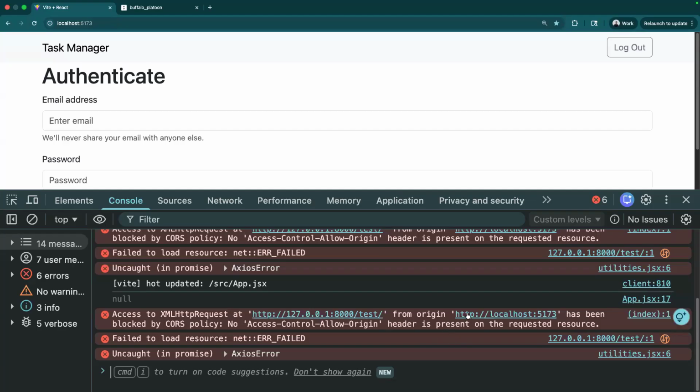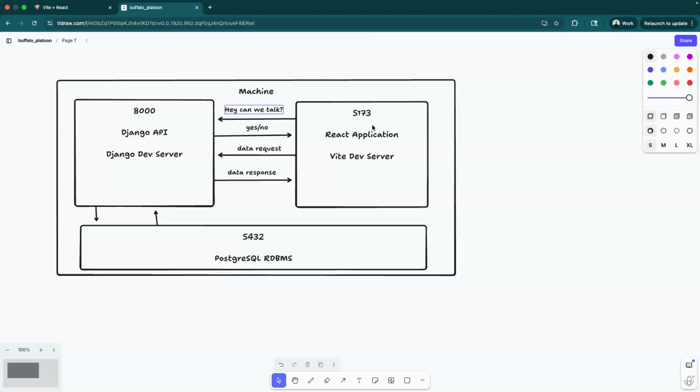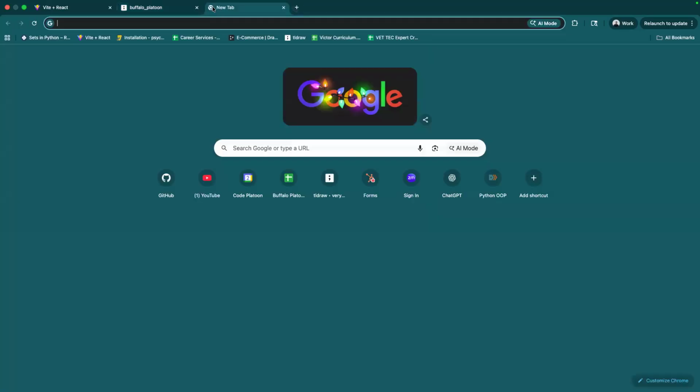So this is telling me, hey, we can't speak to each other. When we're talking about this drawing here, the response that React is receiving is no from my Django server. It's saying, hey, can we talk? Because I really need some data. And our Django APIs are saying, no, we can't. As far as I know, the only people I'm allowed to speak to are me, myself, and I, because nobody has described to me any other way to compile or share data. So we actually have to go into our Django server and install something called CORS.